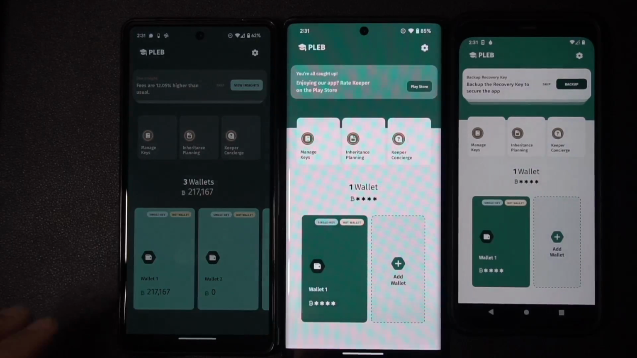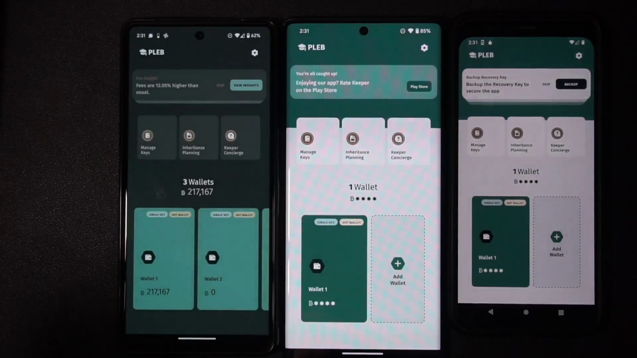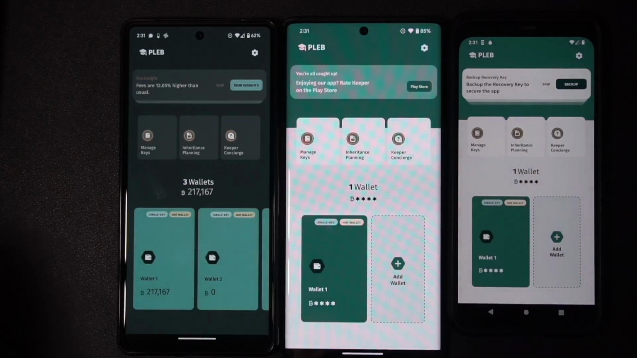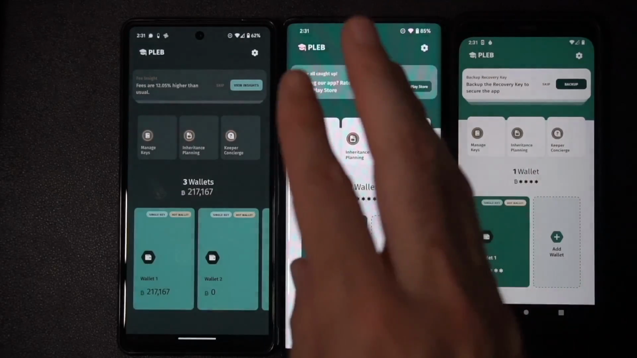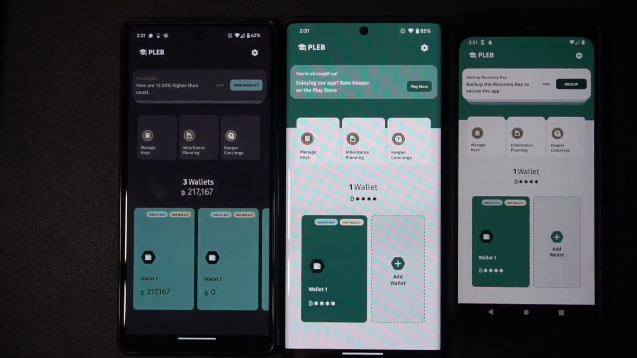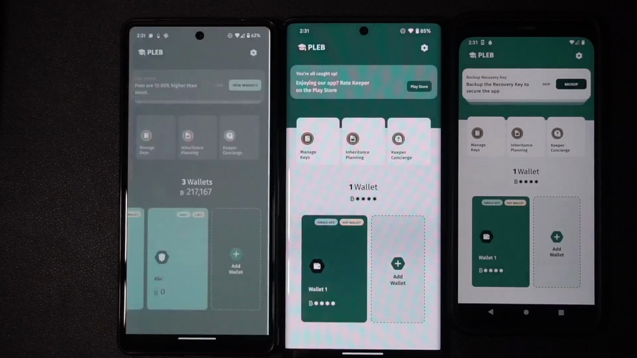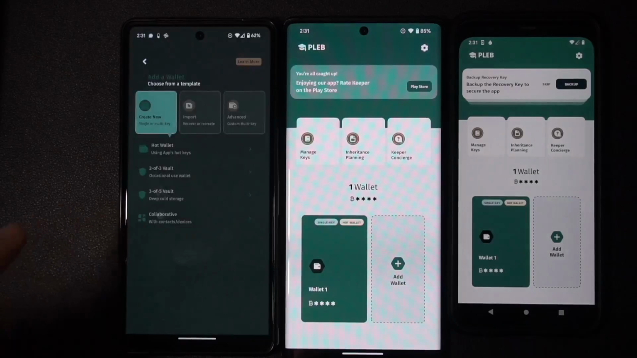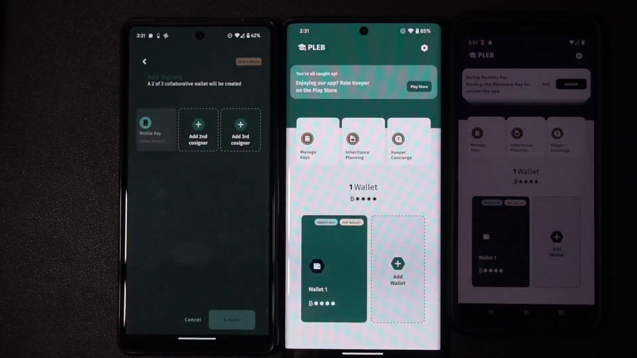Now, I want to show another cool thing that you can do here in Keeper, and that is creating a vault with external keys that are hot keys within Keeper, other Keeper apps on other mobile devices. So I'm going to add a new wallet, and I'm going to make a collaborative vault. And so I have a mobile key.